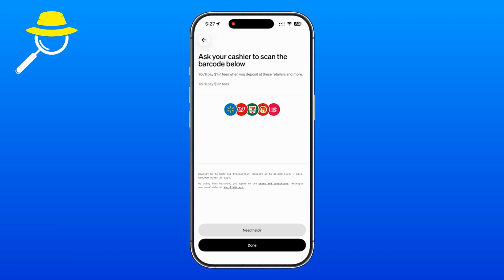Since the barcode expires after a short time, it is best to generate it only when you're at the register. Now, what you will do next is show the barcode to the cashier and let them know you would like to add cash to your Cash App account. The cashier will scan the barcode, ask how much you'd like to deposit, collect your cash, and provide you with the receipt. Just keep in mind that Cash App charges a $1 processing fee for each paper money deposit.